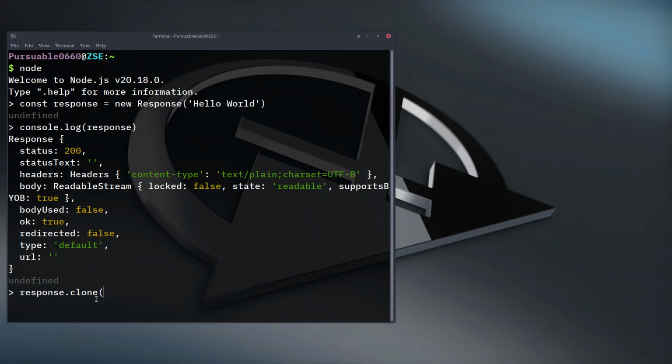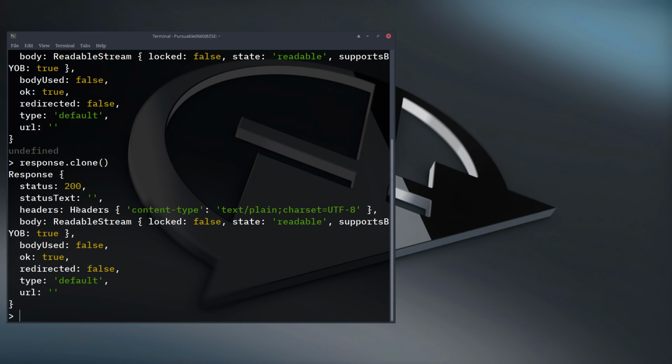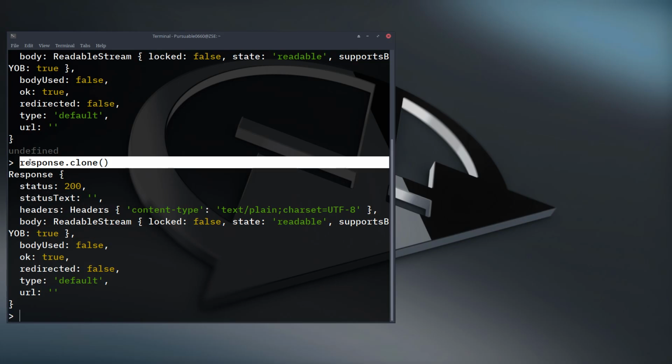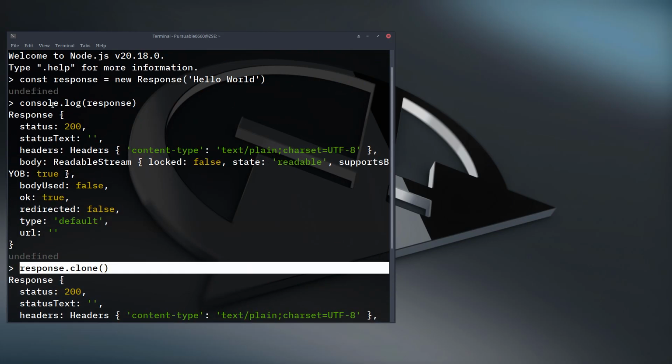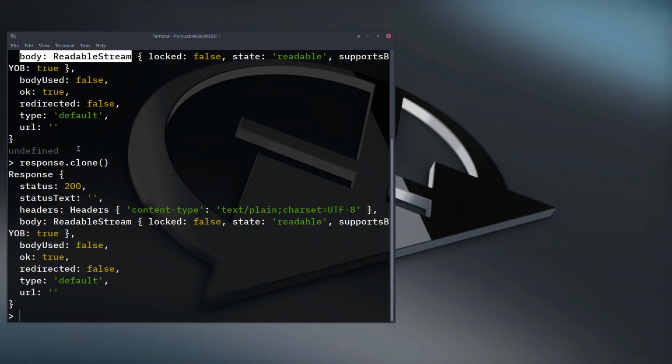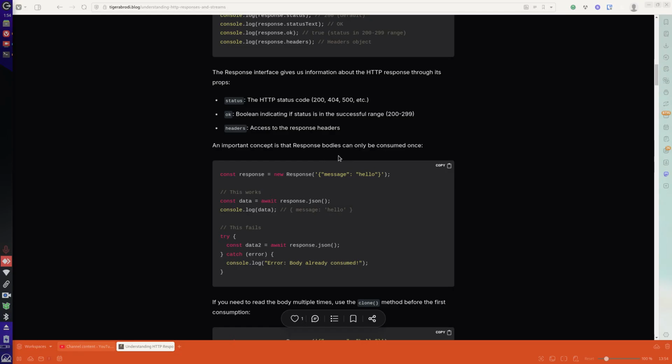With this response.clone, you can create a copy of that response, and you can use this copy to do something else. Most times, if you're going to consume the body of a particular response and you still want to preserve that body as a readable stream, you have to clone it. So yeah, there we go. And an important concept is this.